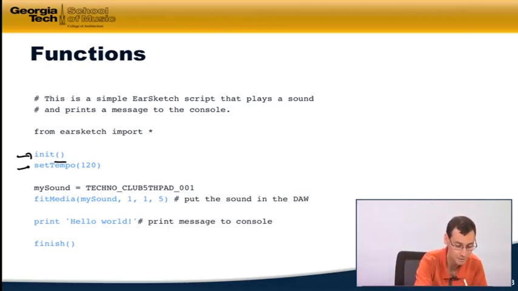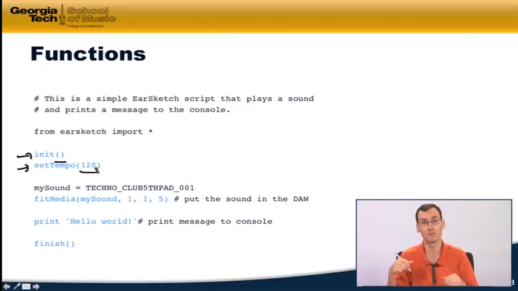Set tempo, on the other hand, has a number in the middle here, 120. And that's called an argument or a parameter for our function. And that's sending some specific information to the function about what to do. In this case, it's the tempo in beats per minute that we want to use. So whatever number I put in there becomes the tempo of our project.